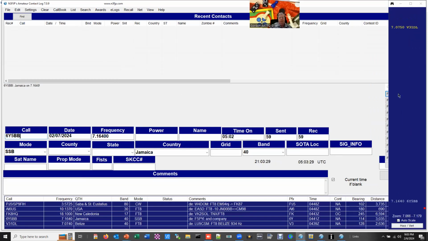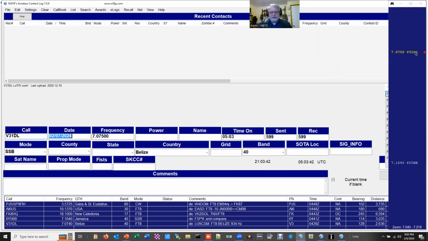Yes, the band map. There's a band map there for 40 meter with a couple of stations on it. So when I click on this station here, V3, notice it retunes my radio and puts V31DL in Belize into the log. Is this why you like this better than Ham Radio Deluxe? One of many reasons. This is awesome.